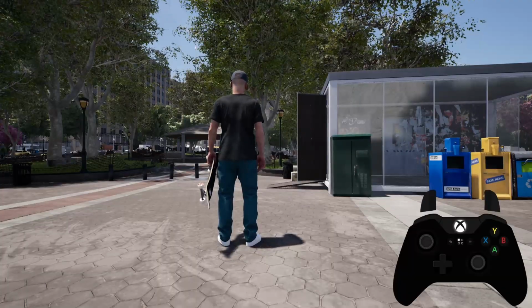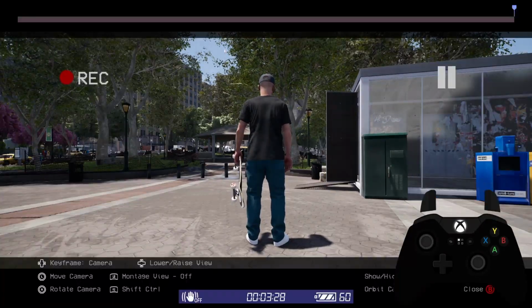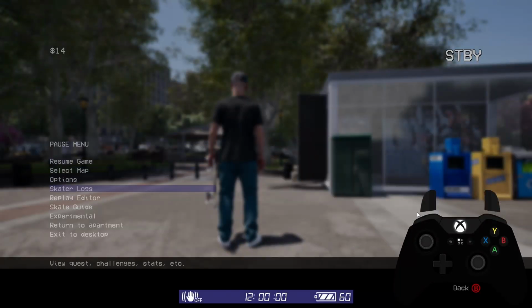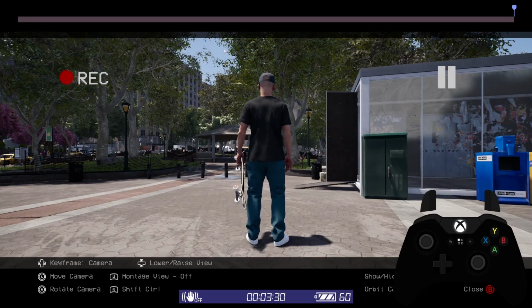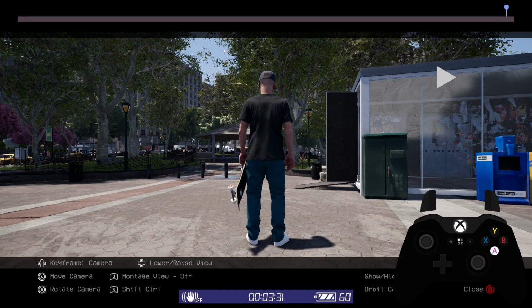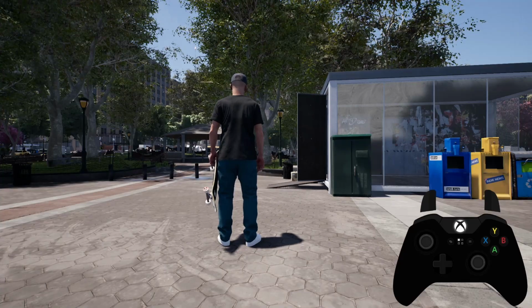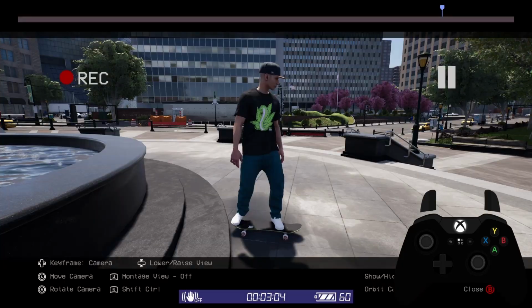Once you've landed the trick or the line you want to use, you can access the replay editor by pressing the back button on the controller or by going to the menu, replay editor, and then selecting show editor. The left and right triggers can be used to scrub through your recent footage. A will play and pause the footage, Y will show and hide the UI, and B will exit the replay editor.